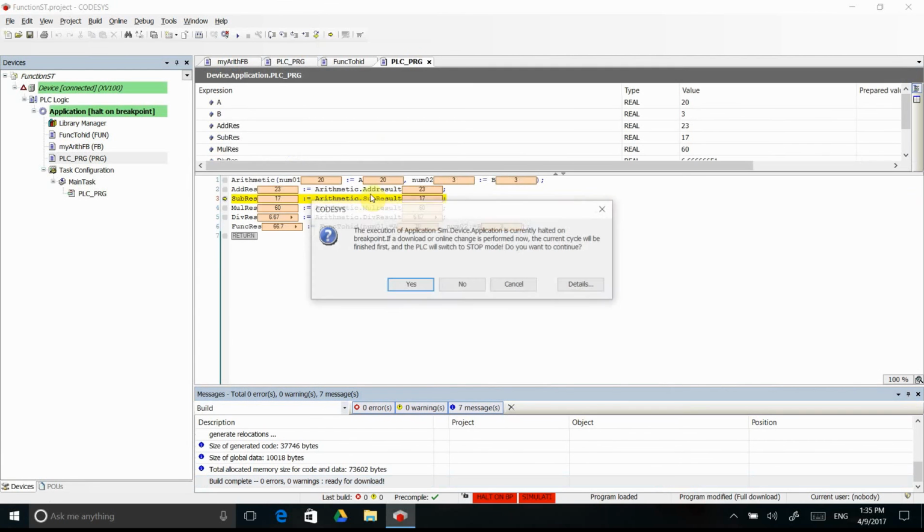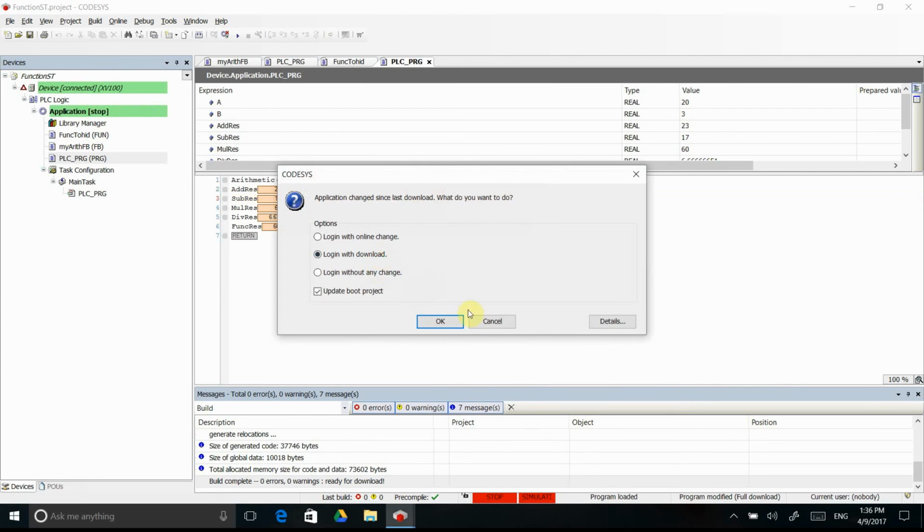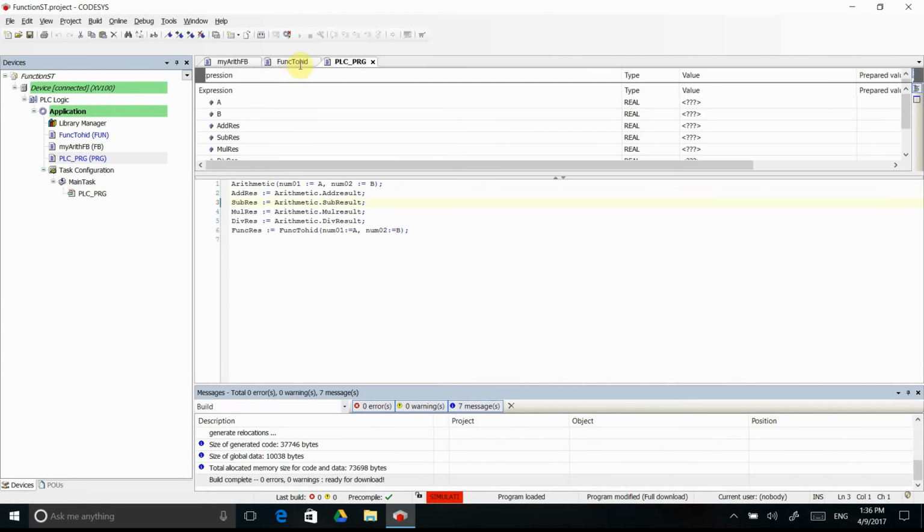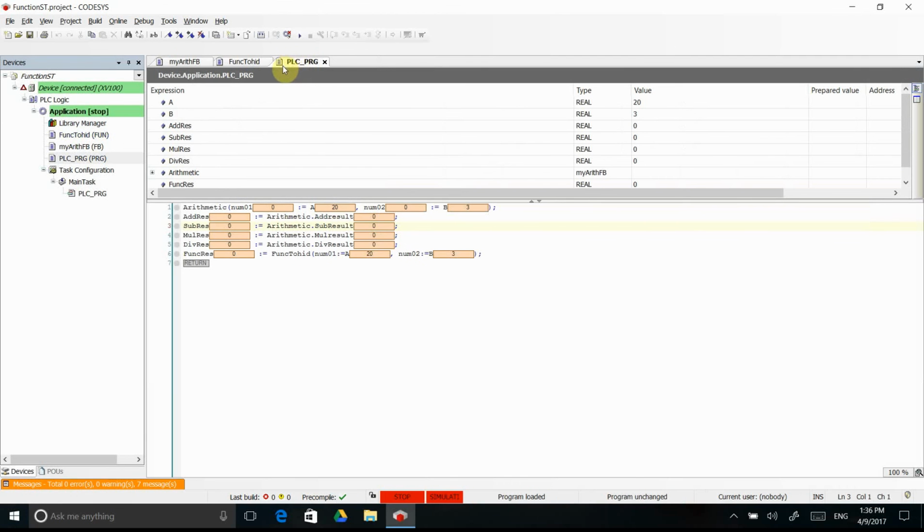Let me log in and check whether it works properly or not. So this is our main program. If I run it, I already had some initial values for A and B, 20 and 30. You can change them by forcing some values, but for now it's alright. And here you can see the result of the function.